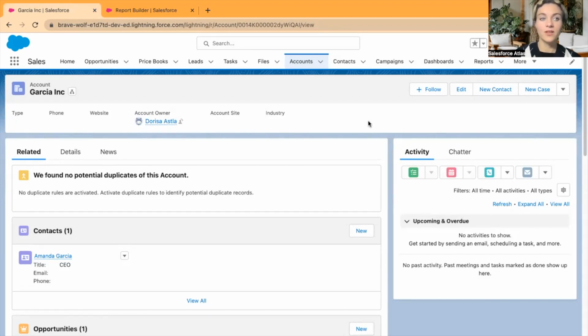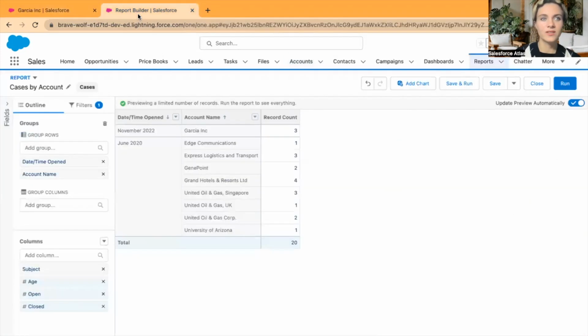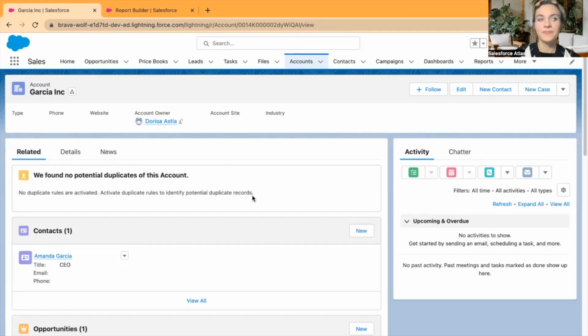I have not created any reports at the moment, but I just started creating a report. It will be right here, and I will explain it in just a few more seconds. But right here, I'm going to be using this account record page, and I'm planning to create another tab. This tab is going to show me a report of all cases related to this account.